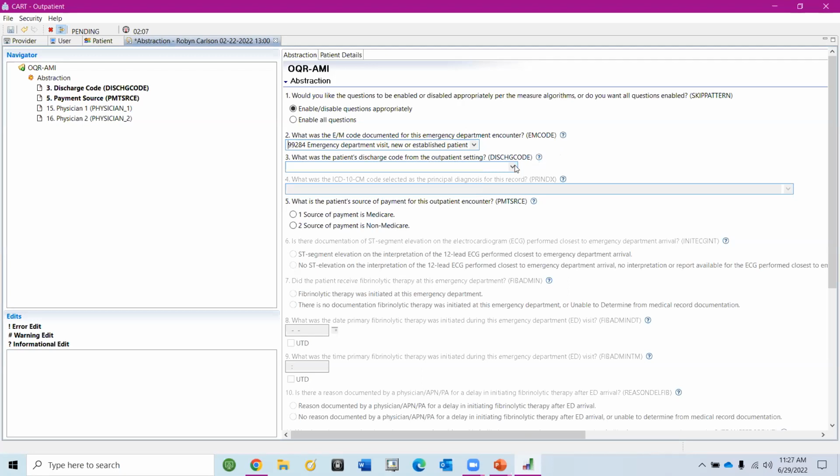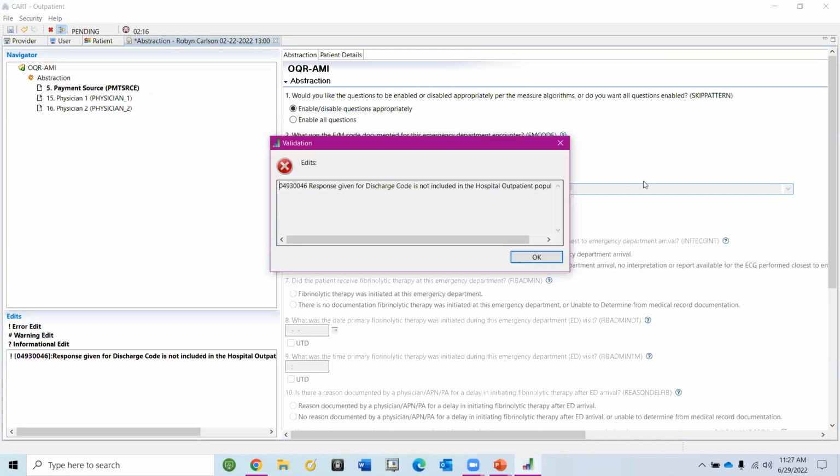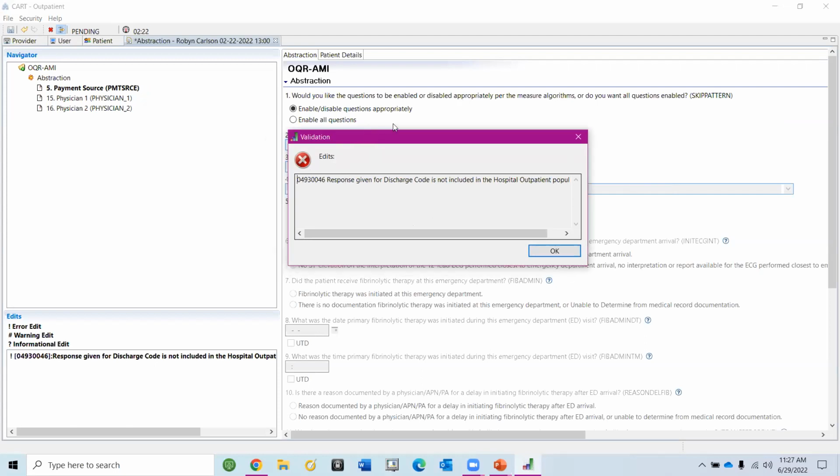What was the patient's code for the outpatient setting? Okay, so when they left your ED, where did they go? Okay, now, my answer, I said home. They went home, okay? CART's telling me the response given for the discharge code is not included in the hospital outpatient population, okay? Which means I'm entering a case that I don't have to enter because it's not one of the population requirements, all right?